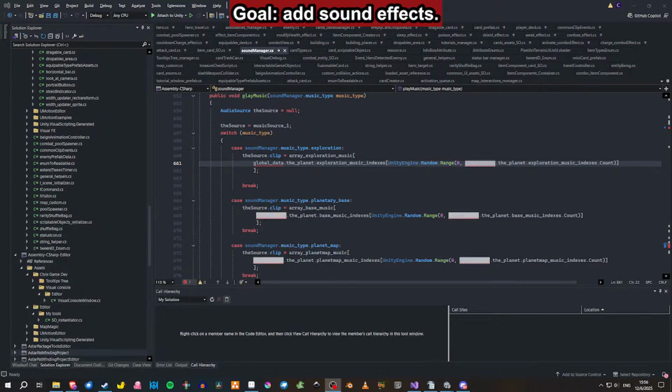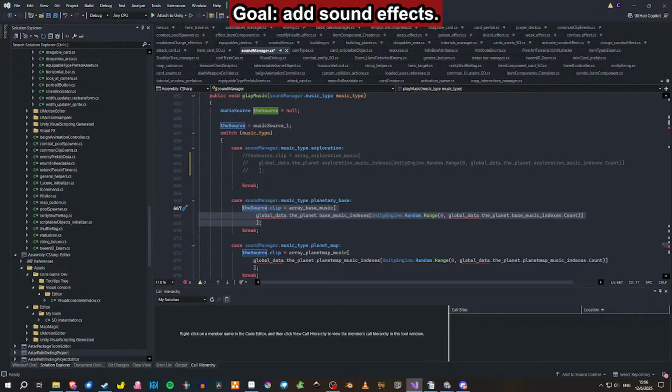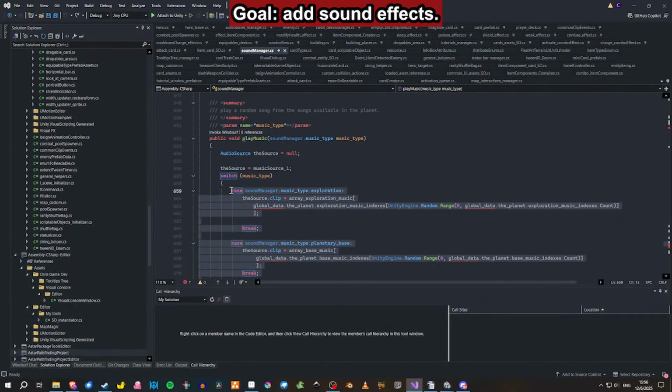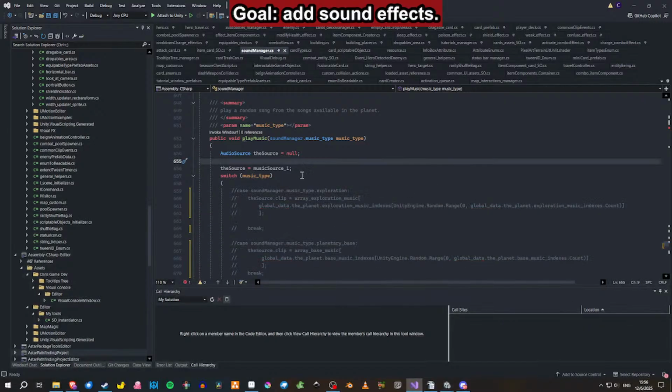Okay, OBS crashed for some reason. So this is an example on how to... actually, let's do it like this. Music type, let's close this. This is how music is played.